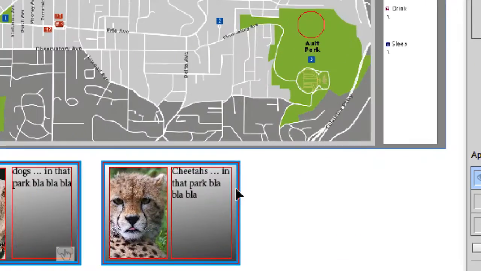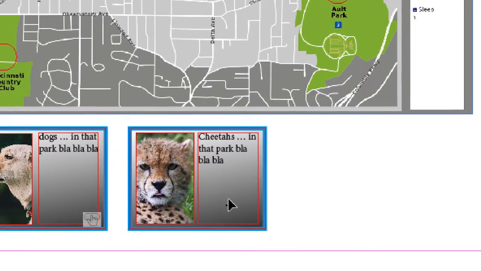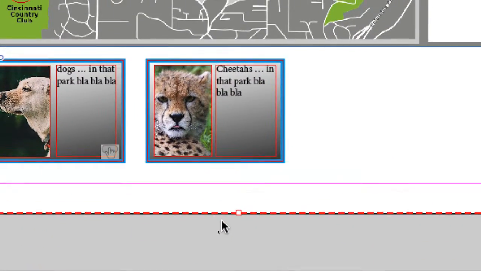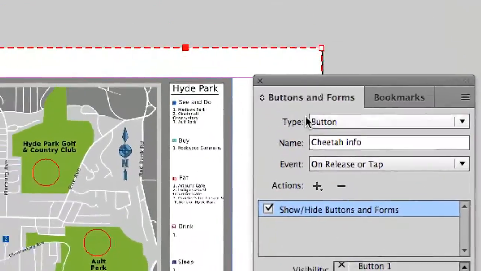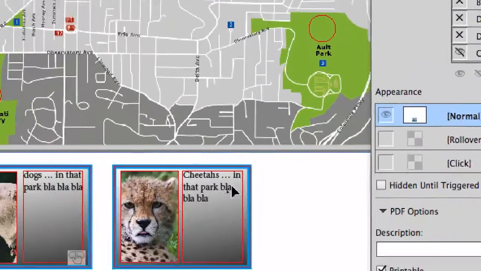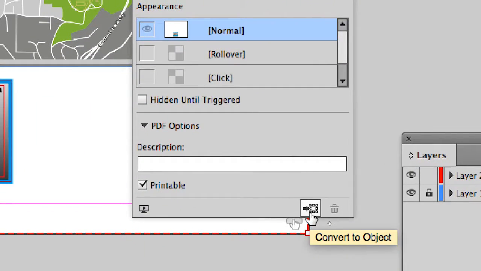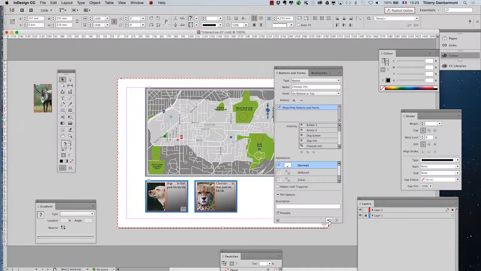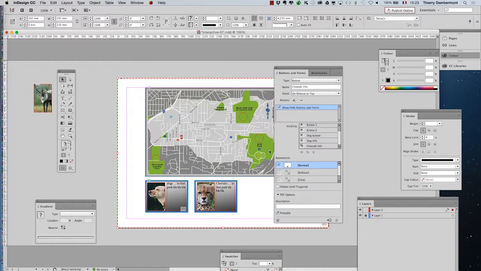So if your frames here are already a button, you cannot group a button with another frame. It will not be possible. You have to select your frames that are a button and convert them into a regular object with that little icon. And then you select all of the things in object group and then make a button.